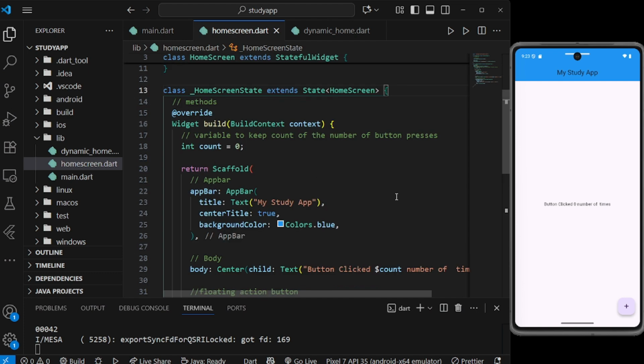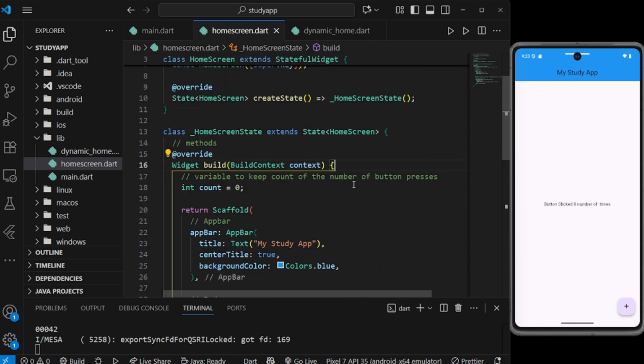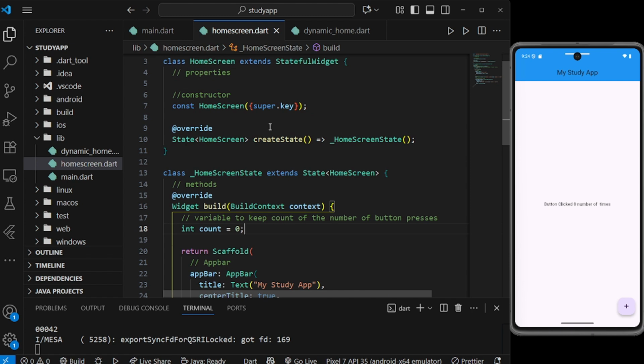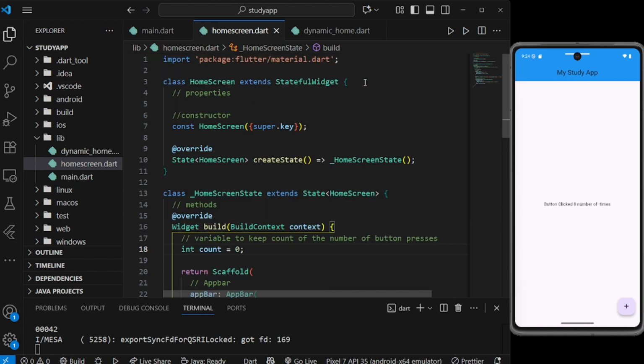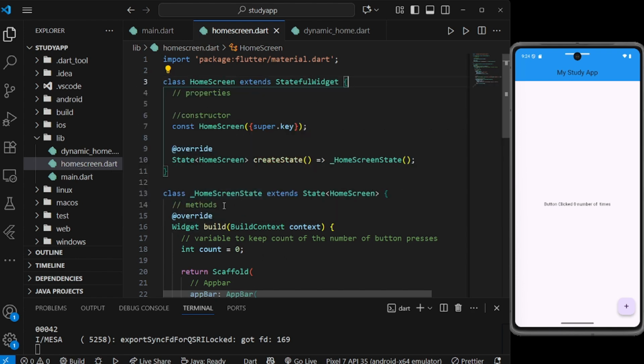Now, what is happening here is that inside the build, we are putting a variable here, and this is a variable. We are now using states, a class, right? The constructor is here, and then the properties are there. Then the methods are inside this class.